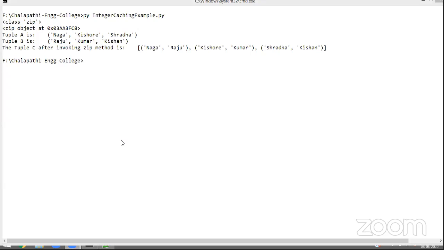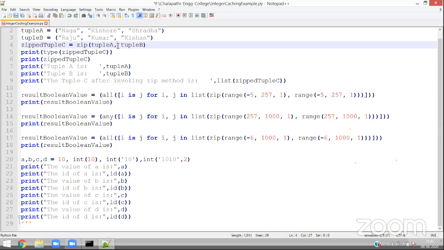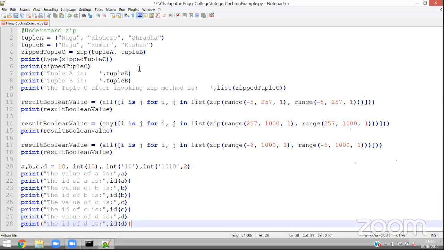Tuple A is an individual tuple, and tuple B is an individual tuple. When you are zipping the contents, you see the 0th index Naga from tuple A is paired and forms a different tuple like Naga, comma Raju. I am explaining this zip method because integer interning can also be understood by the concept highlighted here.